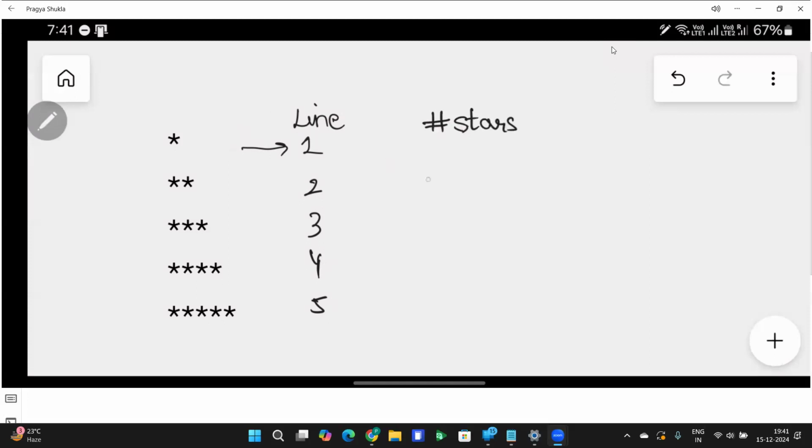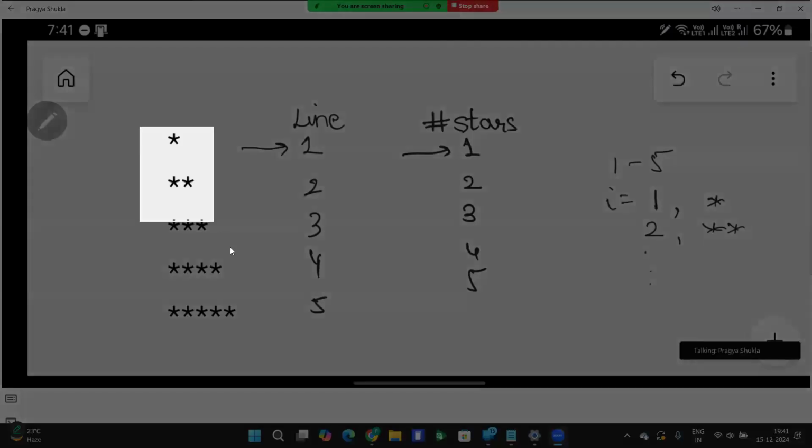In the first line, we have one star. In the second, we have two stars. In the third, we have three stars, four, five. So there's a direct relationship. If I run a for loop where I ranges from 1 till 5, whenever I is 1, I have to print 1 star. Whenever I is 2, I have to print 2 stars and so on. So the line number and star number will be the same. Let's try to code it in Colab and see how it will be.